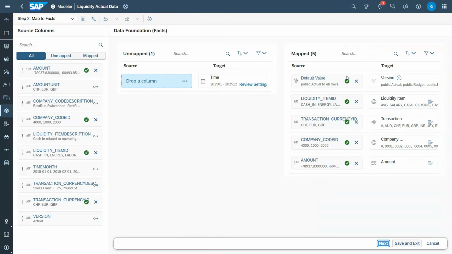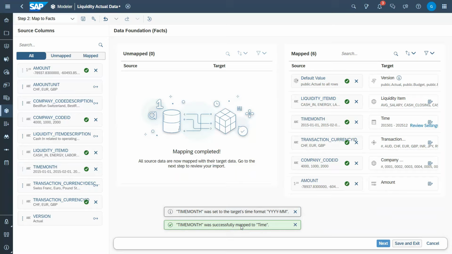Now wherever possible, the system already mapped. Version, it is actual, it's mapped. Liquidity item, system mapped automatically. Transaction currency ID, it's mapped. Company code ID, it's mapped. Amount, it's mapped. Time, it's not mapped, maybe because of the difference of this time month, right? So I'm adding time month as my time. So now it's also mapped. After that, let's click on next.